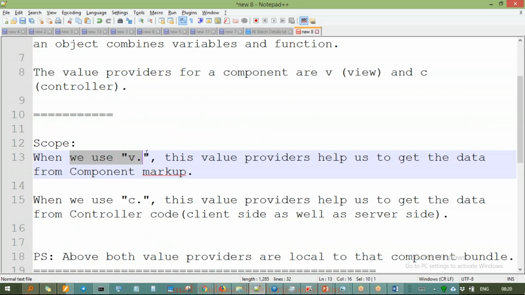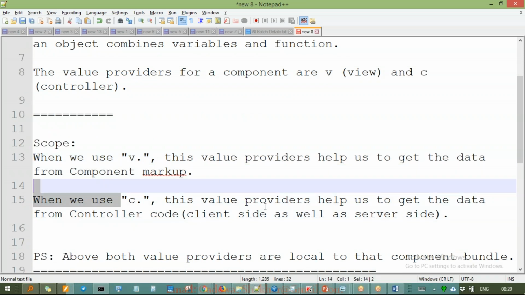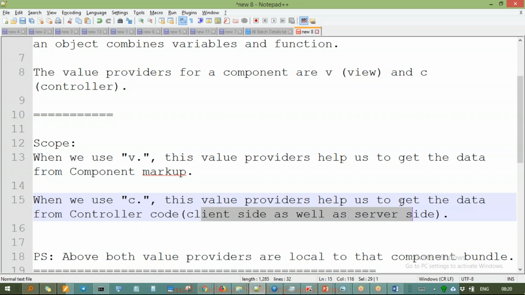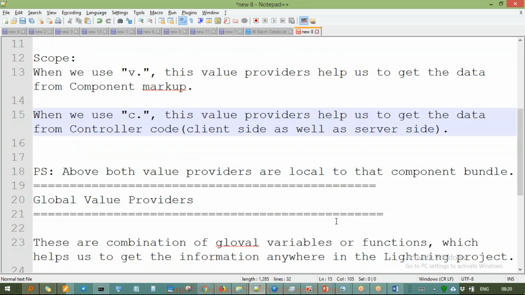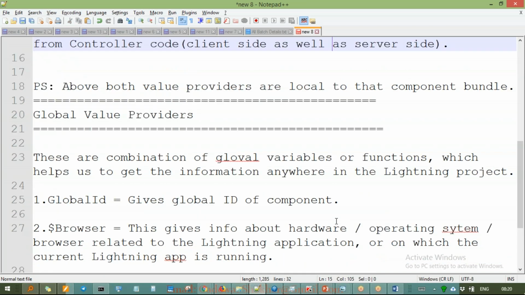when we use V dot, this value provider helps us to get the data from the component markup, and when we use C dot, this value provider helps us to get the data from the controller code. Okay, so client side as well as server side. And both value providers are local to that component bundle. That is, they are going to fetch the data at the local level. Okay, so let's see the next important point now, the global value providers.